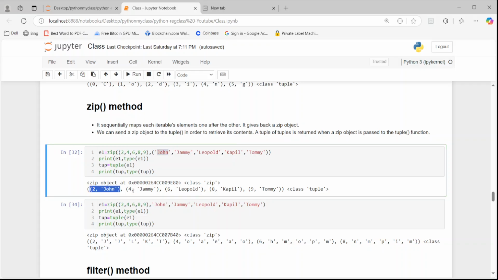Then what will be the second tuple? The second tuple will be, you see, the second element mapped to this second element. So you get 4 comma Jamie, that is your second tuple. Then next is the third element, 6. The third element 6 of the first iterable will be mapped to the third element of the second iterable, that is Leopold, and hence we get 6 comma Leopold here.